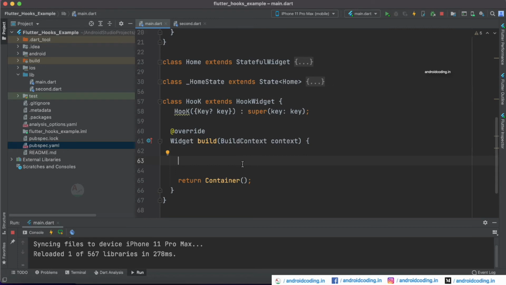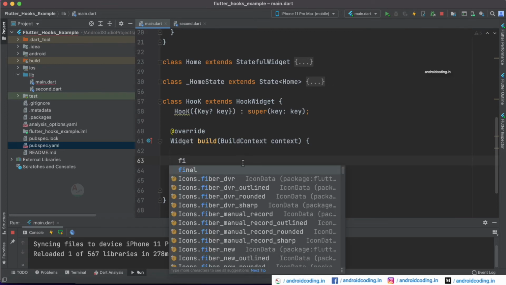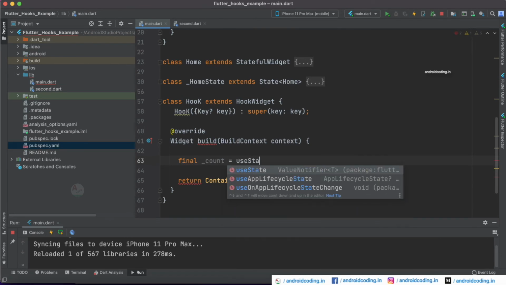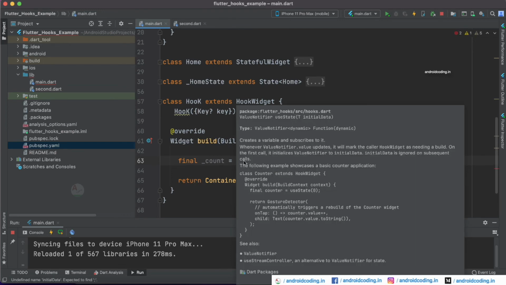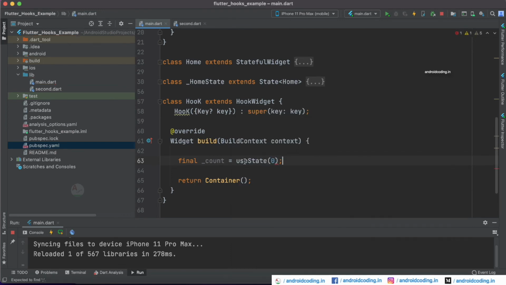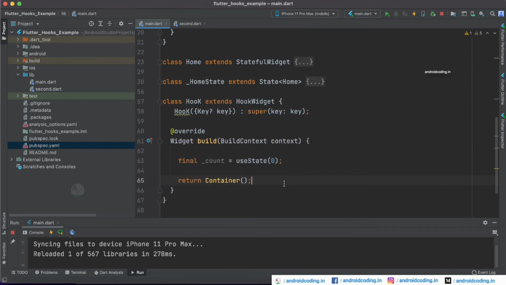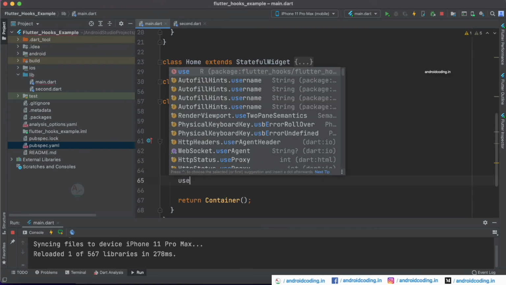So how are we handling this particular concept here? useState. If you have gone through our previous tutorial you might have already known this. So let us specify a final count, and here we are making use of useState with an initial data of 0. This is our initial data 0, which we specified even in our earlier example.